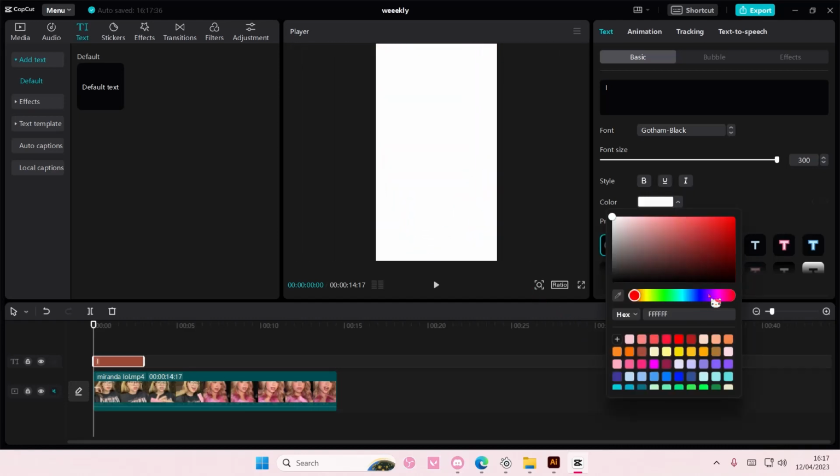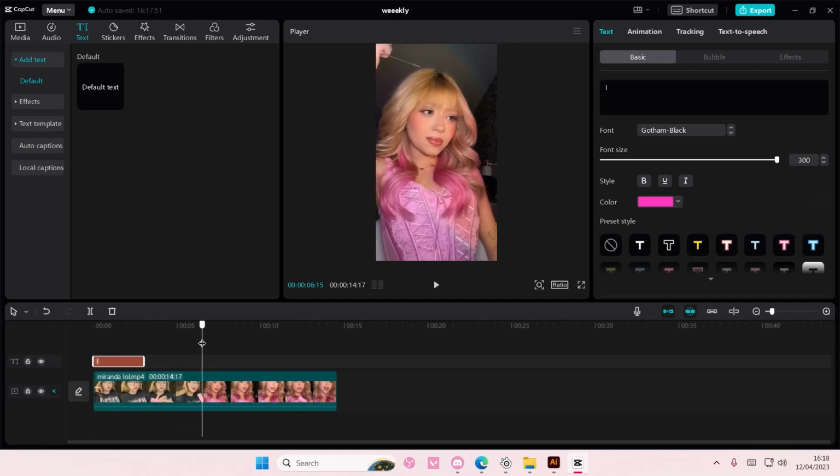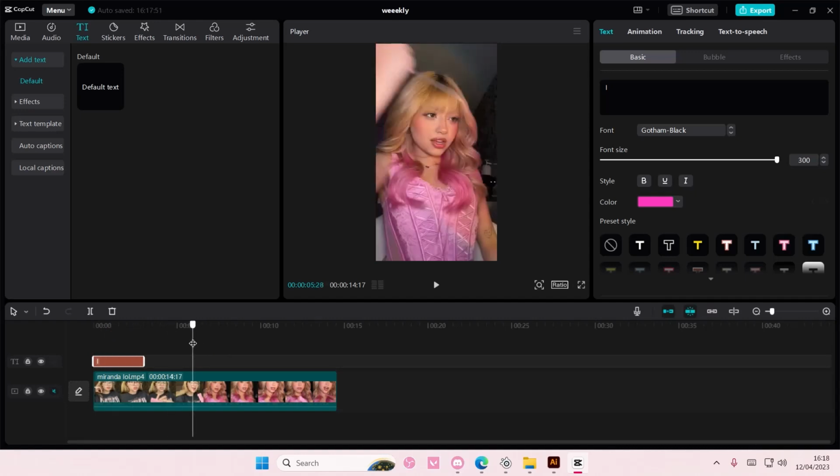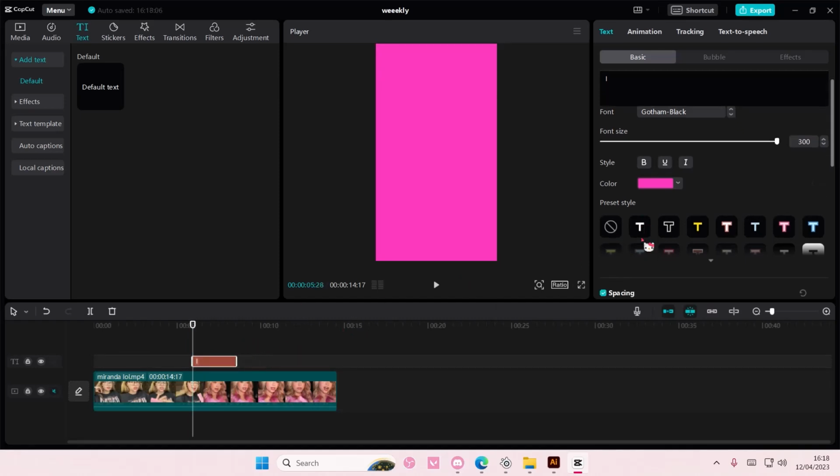Here's where you can choose the color. I'm glad that CapCut now has a color wheel, so you can literally choose any color that you want. I'm just going to choose this color, and I'm also going to add it kind of like here, maybe just at the beginning though.